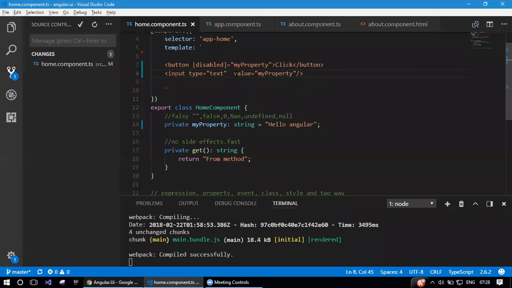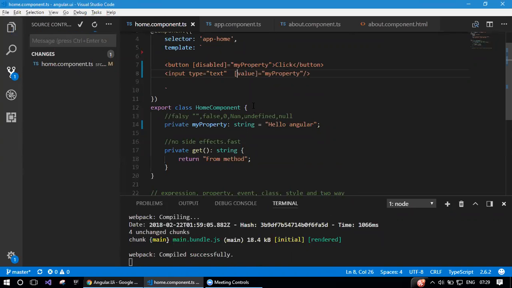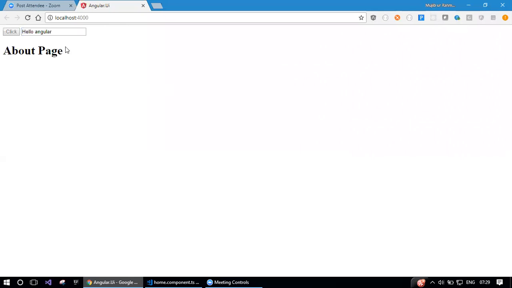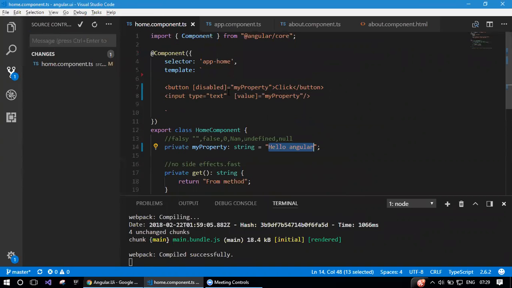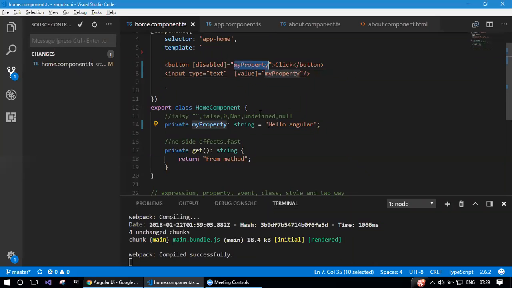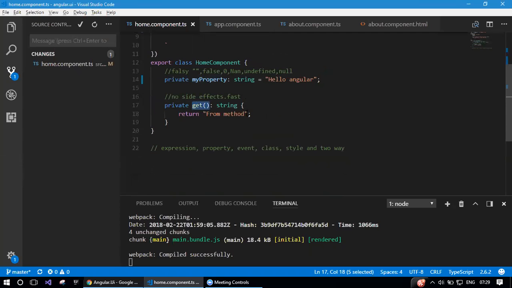The reason is unless you wrap it inside brackets, it won't be evaluated. So wrap it inside square brackets. So now you have hello Angular. That is nothing but the value of this property like this. So pretty much any property you can bind it, checkbox or input type text boxes or whatever you want. So that's property binding. And the same way you can even call a method from your property binding.